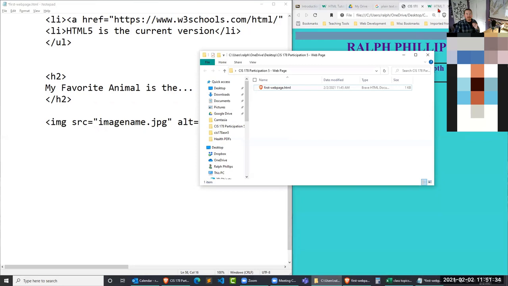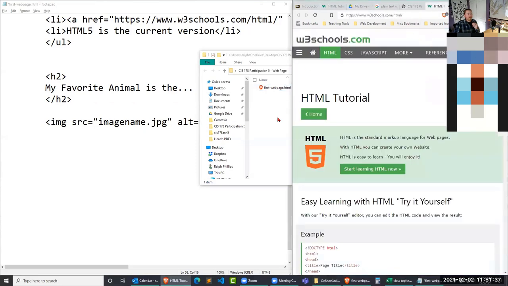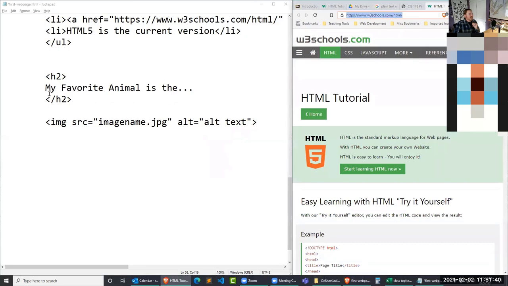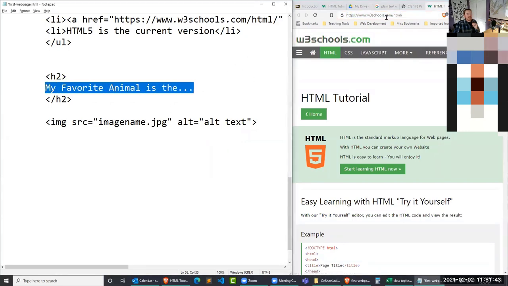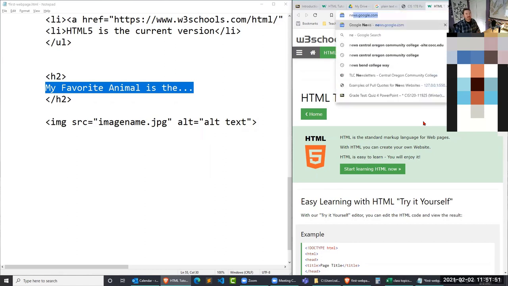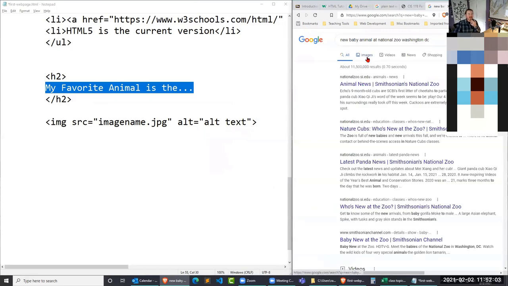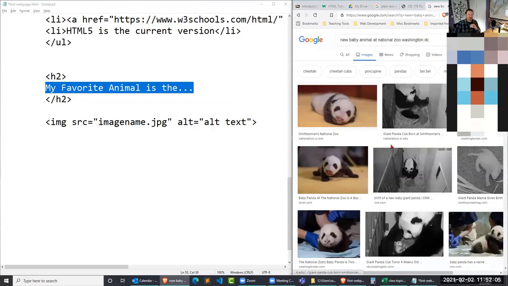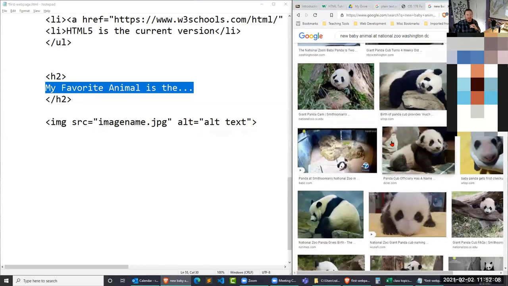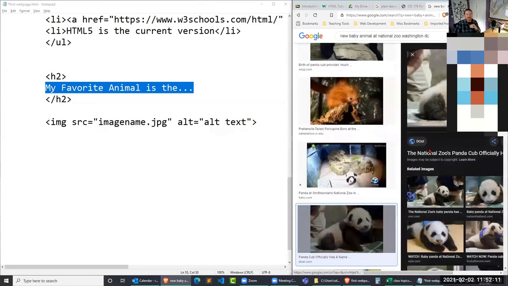So what I'm going to do is jump out to the web, and I'm going to do a search for an image. And since I said this is going to be my favorite animal, I need to search for the animal that's new over at the National Zoo. New baby animal at National Zoo, Washington, D.C. What do I get? Image search. Hey, it's a baby panda. So, all right. I'm going to click on this one.